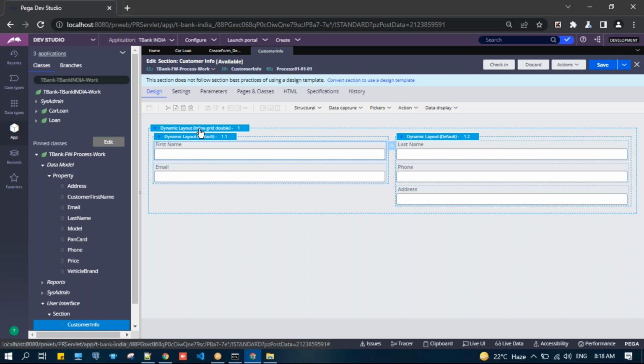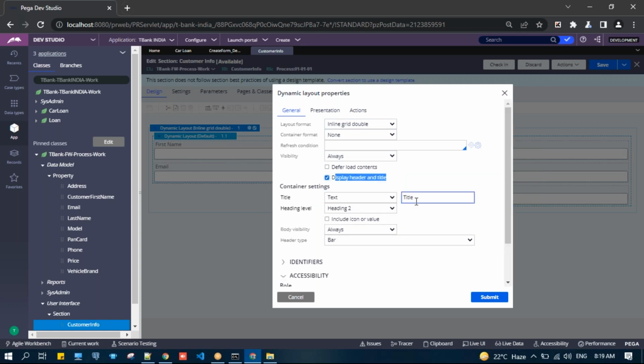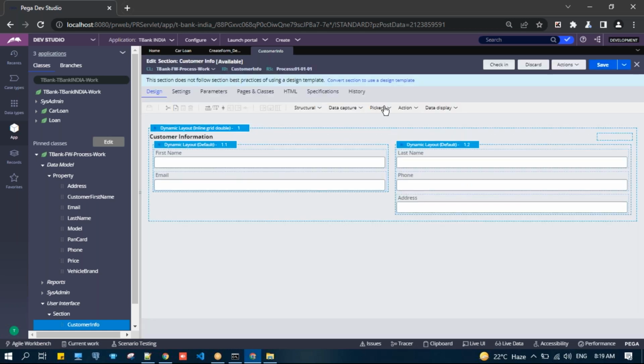Okay. You can give the header for this. Click on it, and you see display header and title. Click on here, and what is the header? You can put customer information. And submit. Save this one, and now I have to create one more section that we use to capture vehicle information.